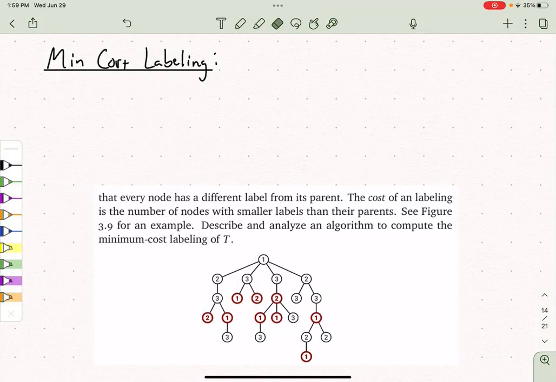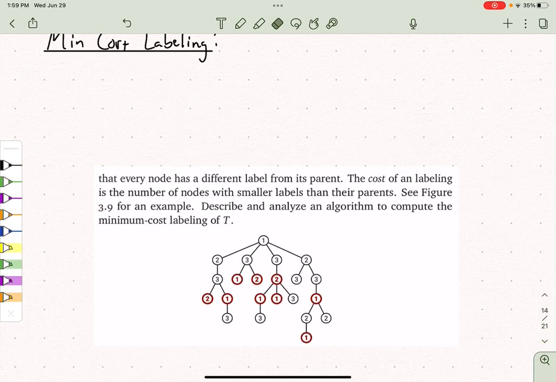Hey everyone, in this video we're going to talk about the min-cost labeling problem. This is a more general version of the Google Christmas party problem that you're looking at in the homework. In this problem, you have a tree and your goal is to label each node with numbers 1 to 3. And you can think of this as giving different Christmas presents.